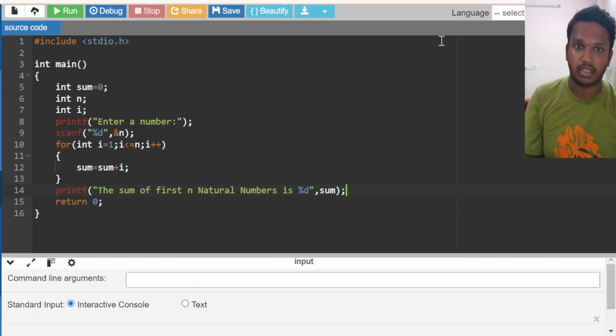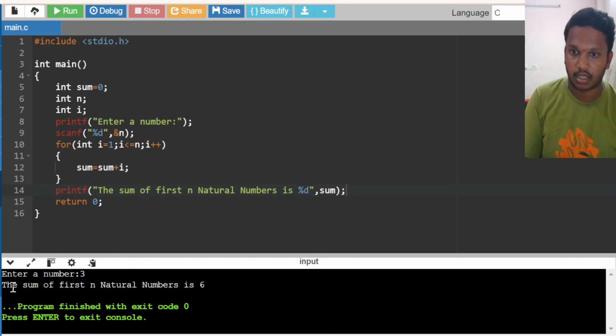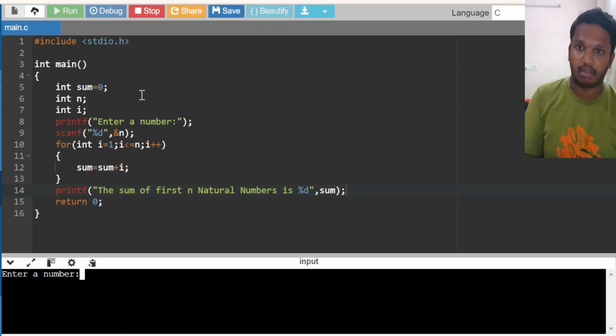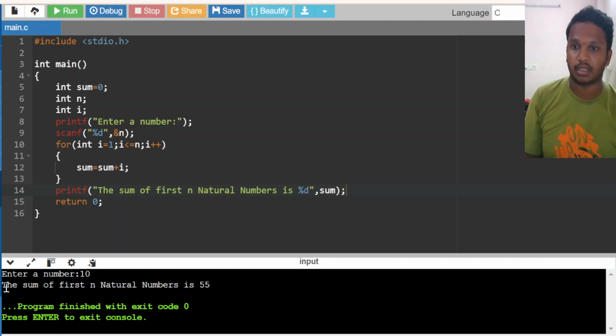Now I am running this program. First I need to select the language, C language. So I am running the program. See, enter a number. For example, if I enter 3, what is the answer for 3? 3 plus 2 plus 1, 6, right? So the sum of first n natural numbers is 6. It is running correctly, and I will check for another number, 10. For 10 the answer is 55. So the sum of first n natural numbers is 55.